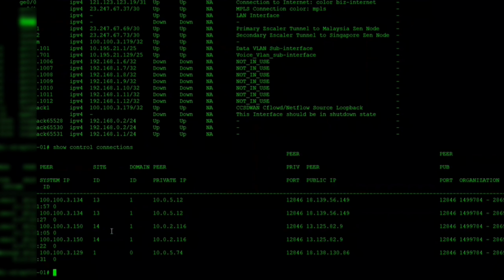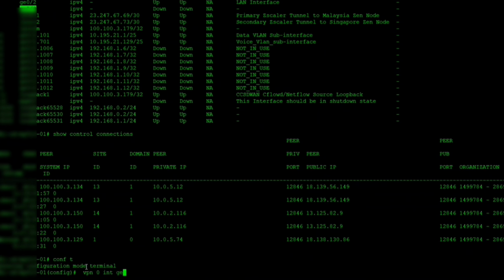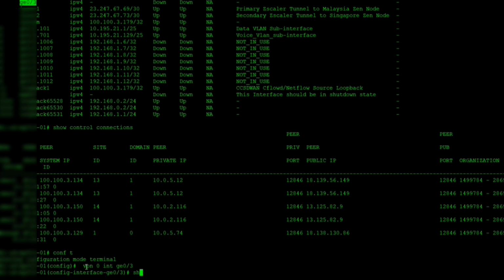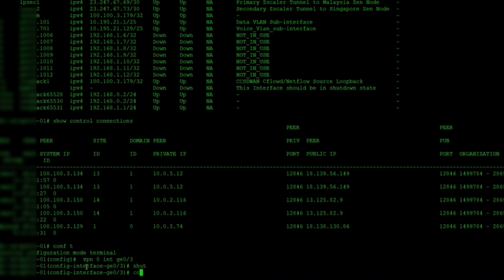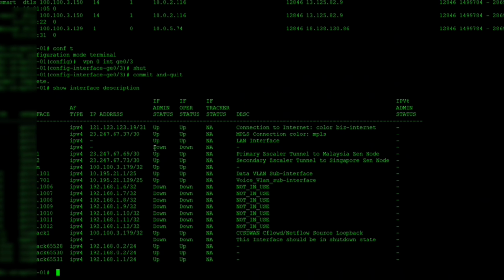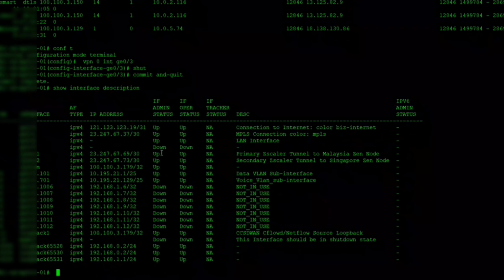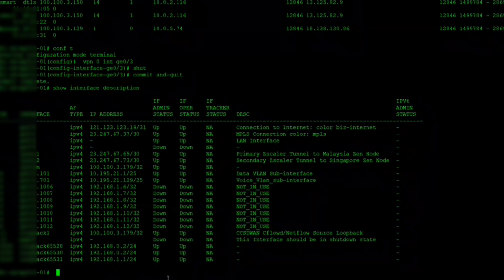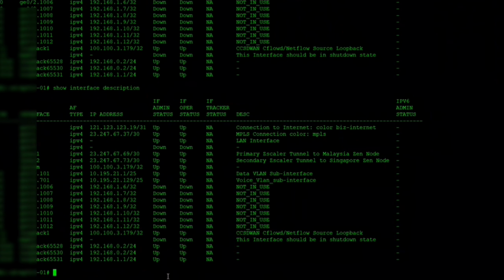So for instance, I am now showing here conf t, vpn 0, interface ge0/3. I can see this interface is not in use. I can set it and commit what I was showing you and quit. Hit enter. So, interface description now. We'll check. You found here that there's nothing connected as of now, so it will not show you anything helpful. But let's see if it shows anything.